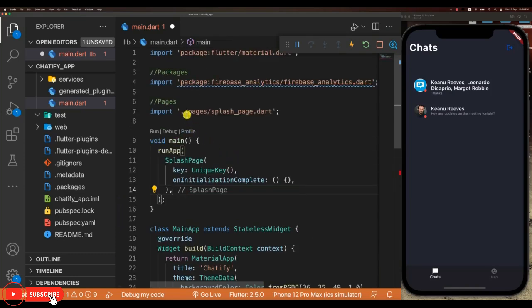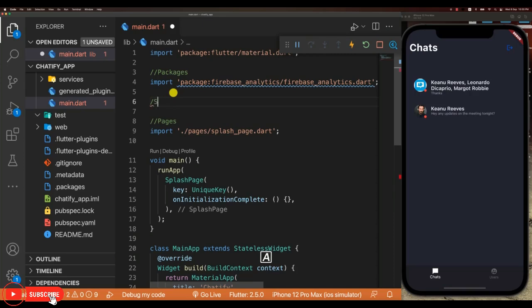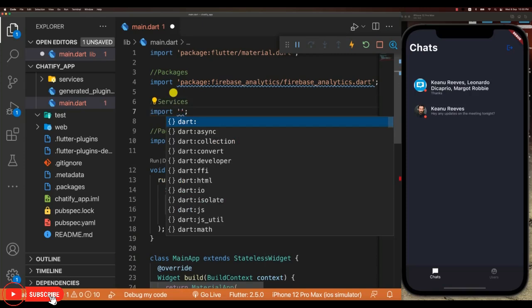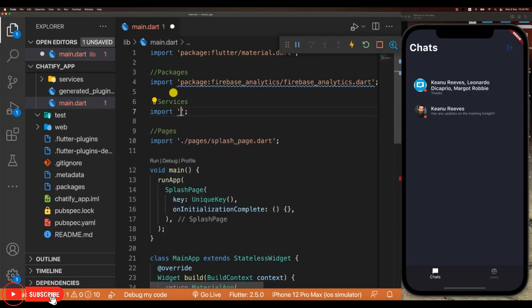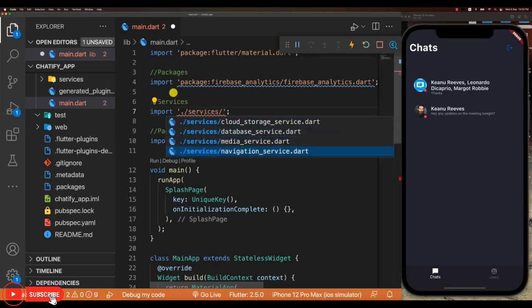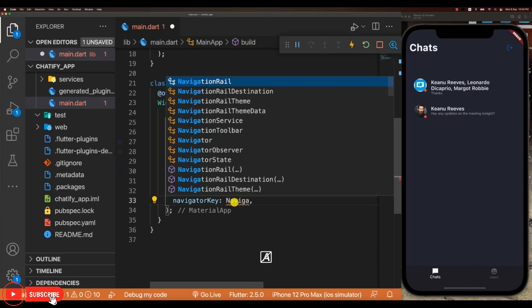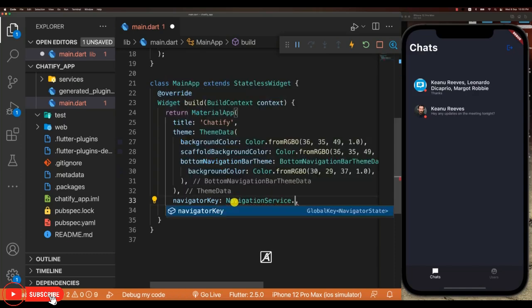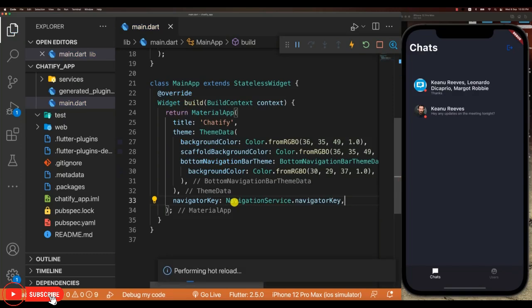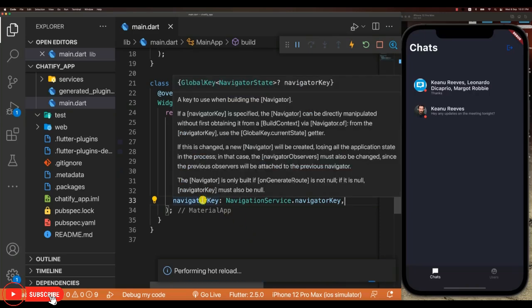Firstly, before I could do that, I need to import it. So I'm going to go to the top and add my import for the service: import './services/navigation_service.dart'. Then I'll come down and set this equal to NavigationService.navigatorKey, and that's pretty much all we need to do. Once this is done, we can move forward to actually testing out the implementation inside of our application.